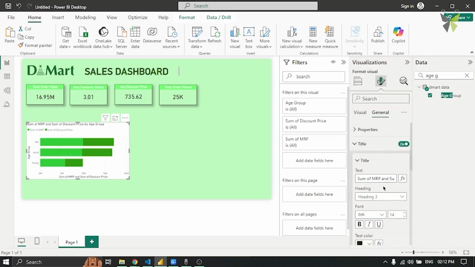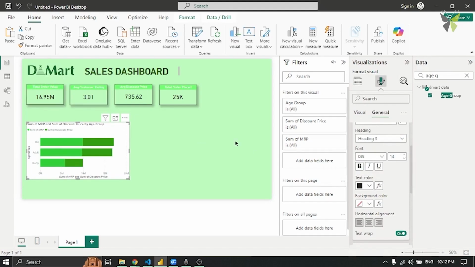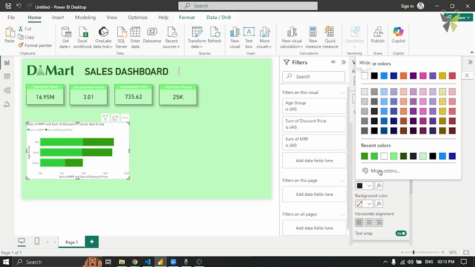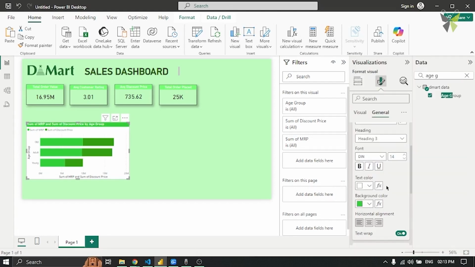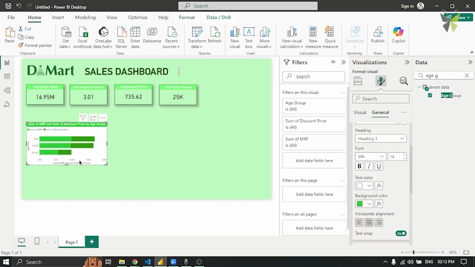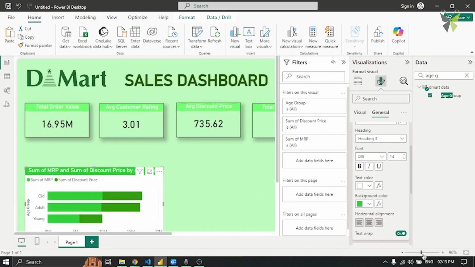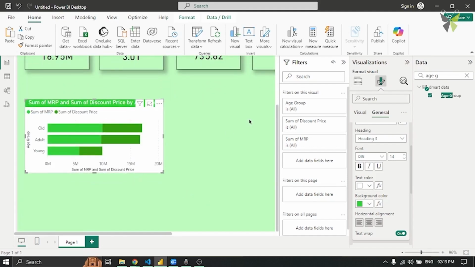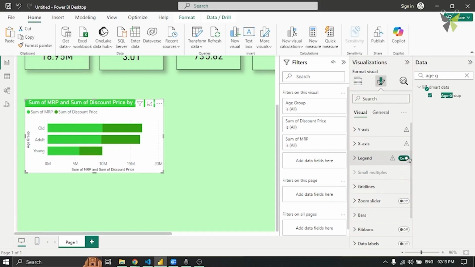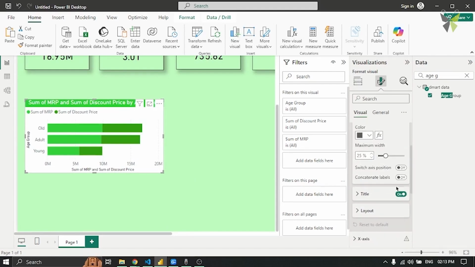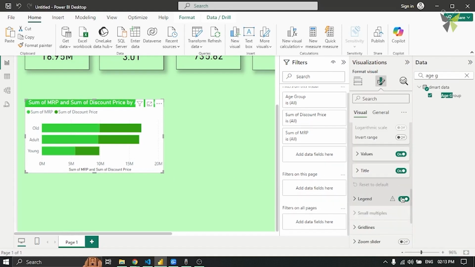Later on, in my title, I can do the same title that I have done over here. I've changed the text color to white and the background color to this green. I can also align it in the center. I don't want this age group and sum of MRP that is coming. So in my format visuals, I can go to the y-axis and turn off this title. So it's gone, and again in the x-axis, I'll turn off its title and it's gone again. Alright, amazing.